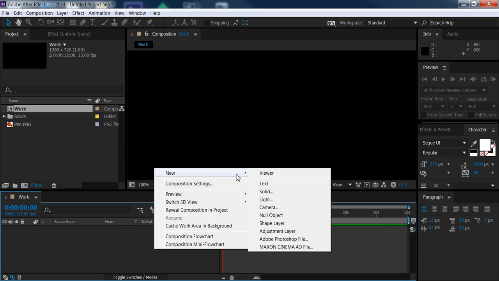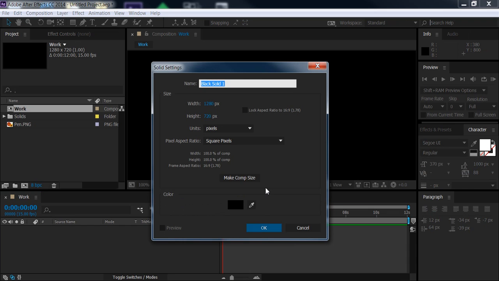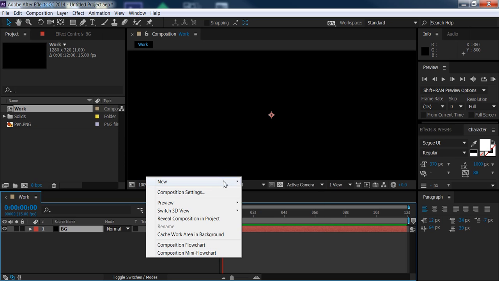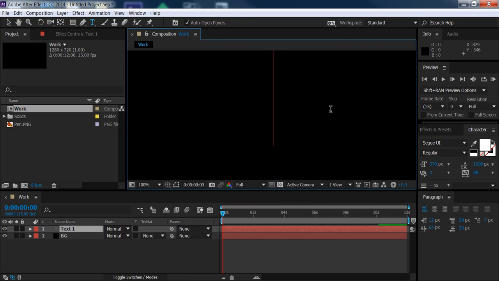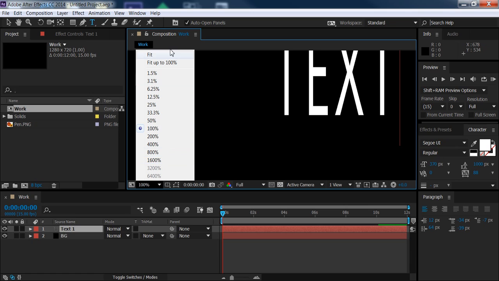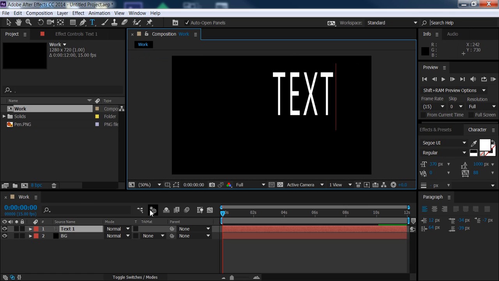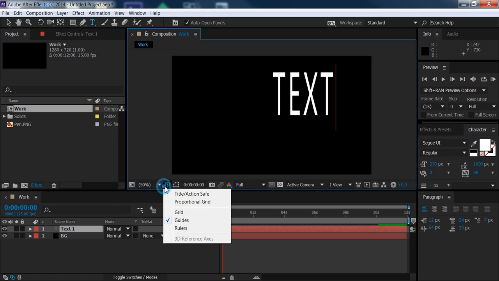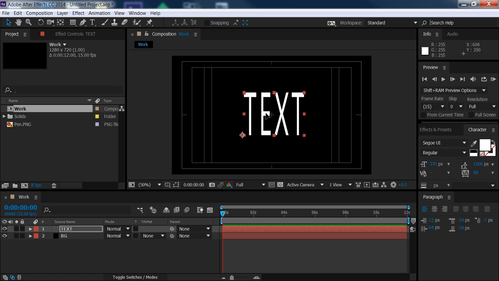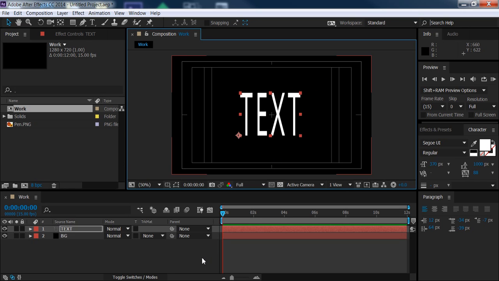Now if you do a new solid and you want to call it background, so you know what it is, and then we're going to go to new text and we're going to type in text. Obviously you can have whatever you want, or you can follow along and copy exactly what I'm doing, and it'll make more sense as you go along. So on here, let me just go to fit, let me get the title area on, and let's fit this into place. Just about in the middle, that's fine, just like that.